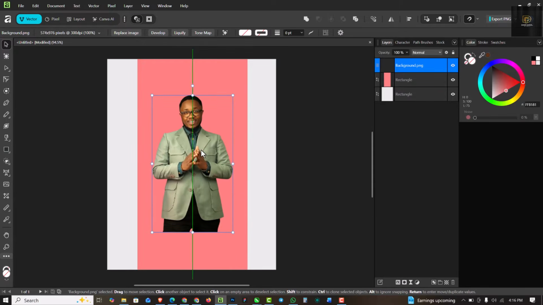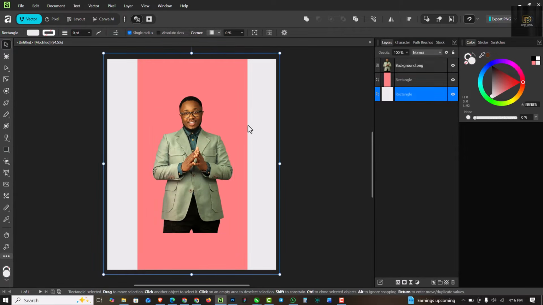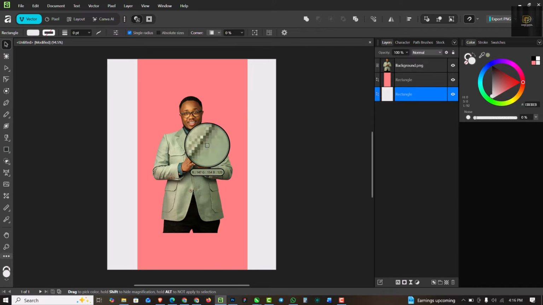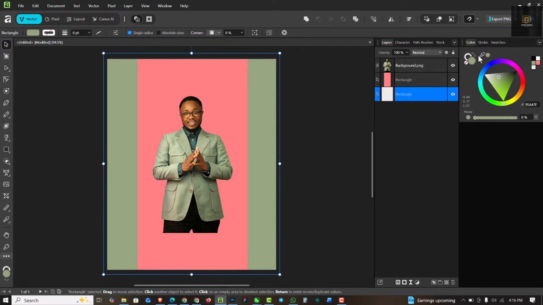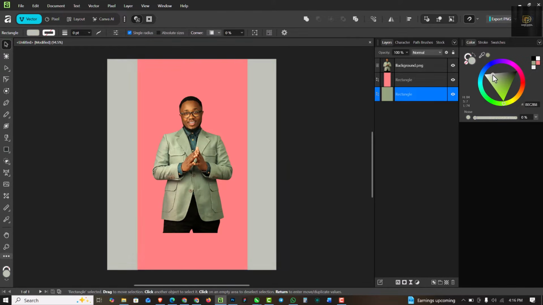Now, like I said, it's a good practice to get your colors from your resource file, like your elements. Now I'm going to change this color here. I'm going to drag this and I'm going to select a color from the subject. Somewhere around here is good, and you can see how I did that very easy. So I have my first color in place.